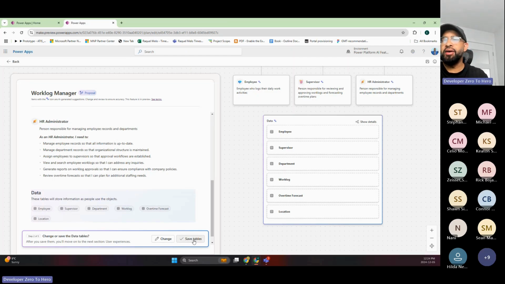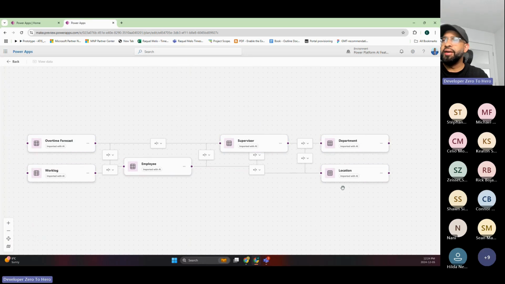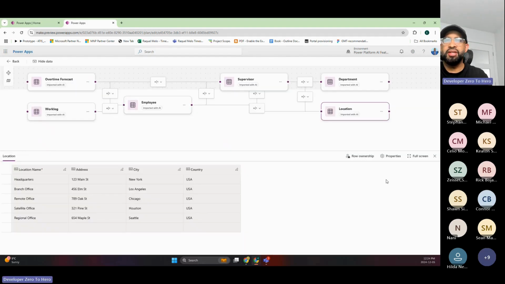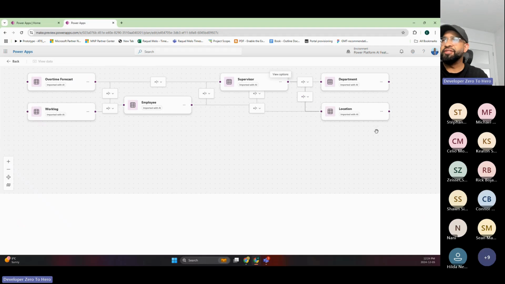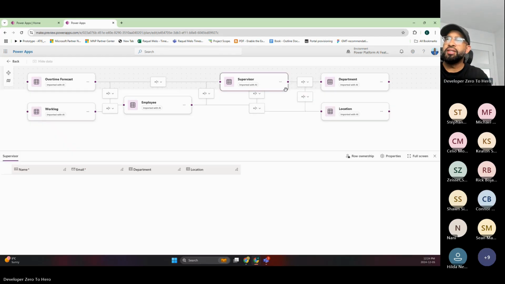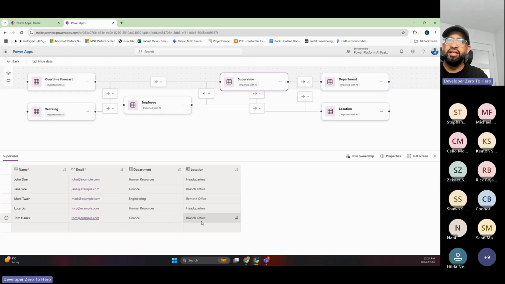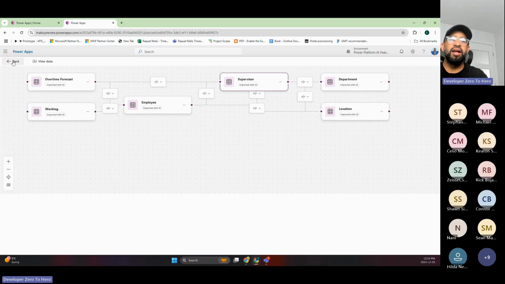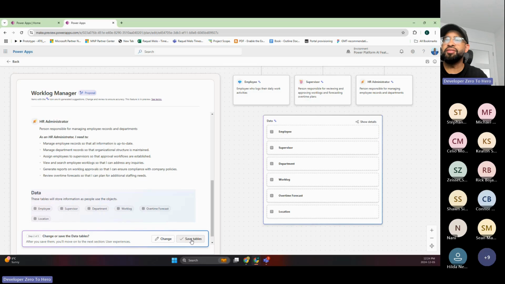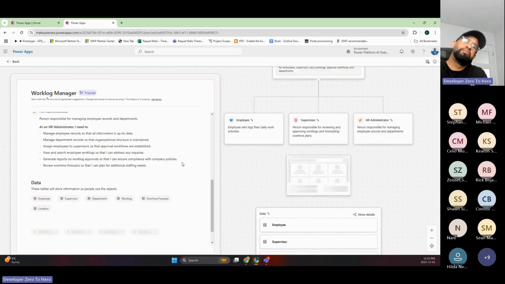All right, I now have the location table. Let's click again on the table, the data workspace, to have a look at what this table looks like. There is sample data there. And because there is a relationship here, I can check if this particular table has come into other tables as a foreign key or as a reference. Let's look at supervisor. Yeah, we can see that we have that as a lookup field, and it's all good to go. I like what I see, so I will save my tables.